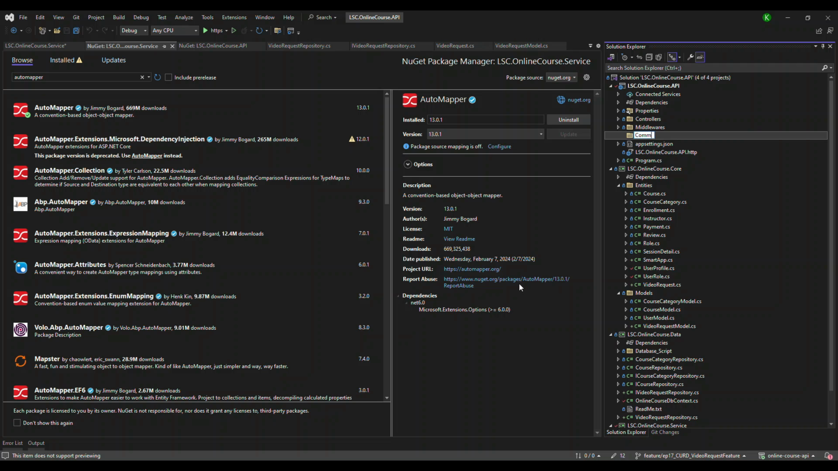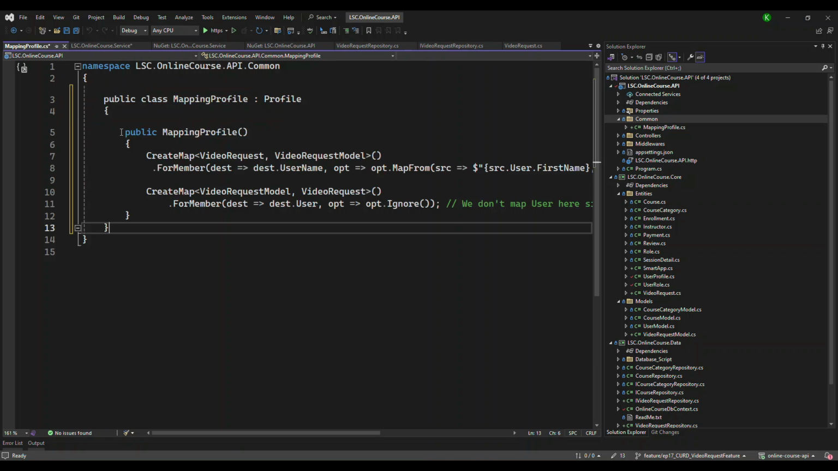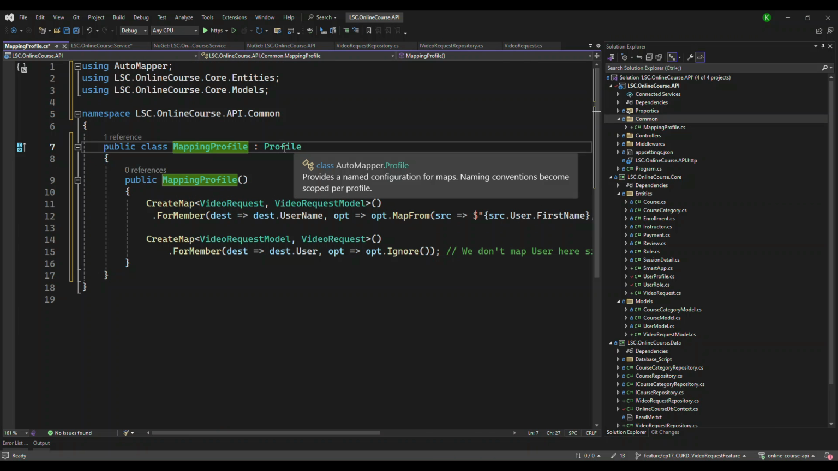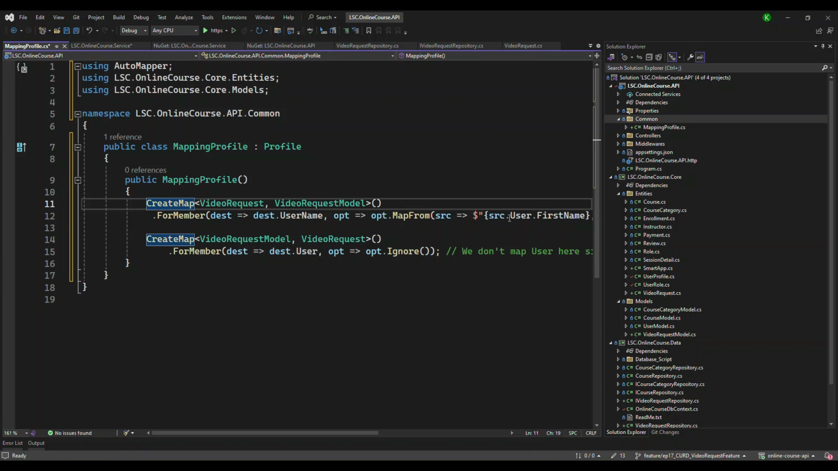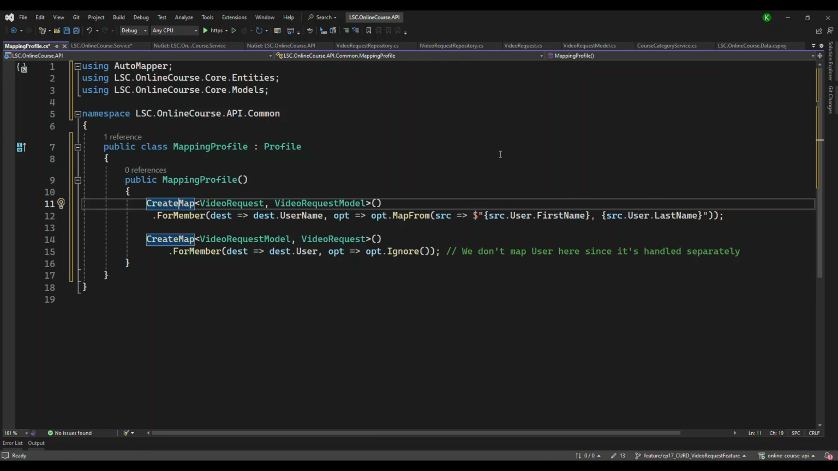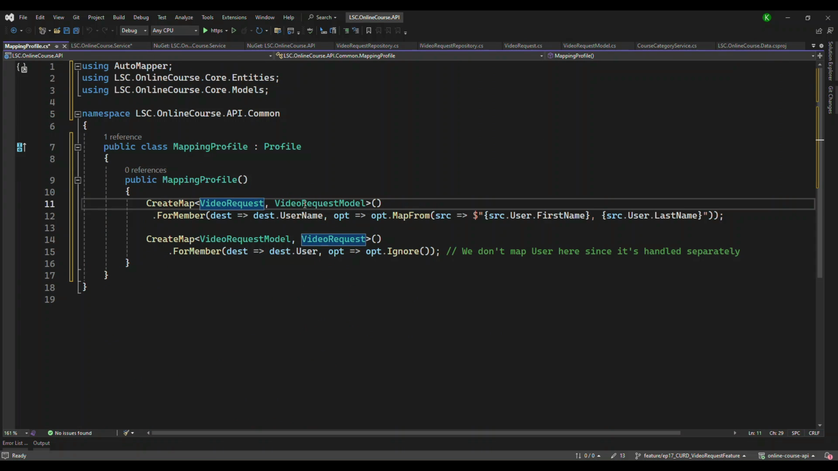Let's create a new folder called Common, and I'm going to create a class here called MappingProfile. This is the place where we will configure how we map object to object. This inherits from the Profile class from Automapper, and here you need to specify CreateMap with source and destination. Source is VideoRequest, destination is VideoRequestModel, and similarly in line number 14, vice versa. So that tells from where to where we are mapping.